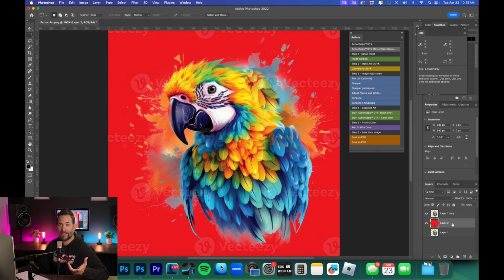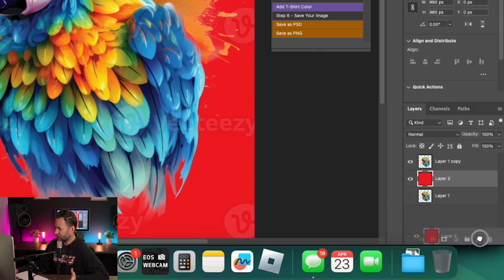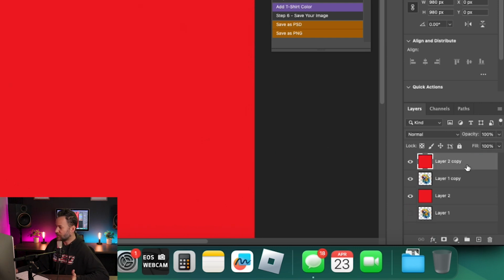Now that t-shirt color we just made, we're gonna take that layer and we're gonna duplicate that as well. So we'll just click on that, drag it down to the little plus symbol, duplicate that layer. We're gonna move that above our artwork.